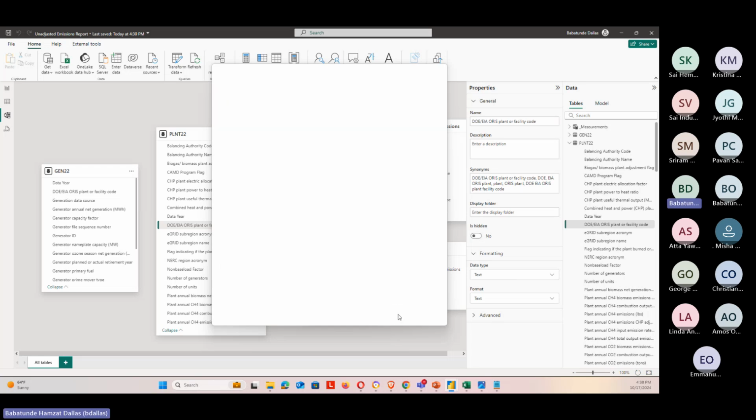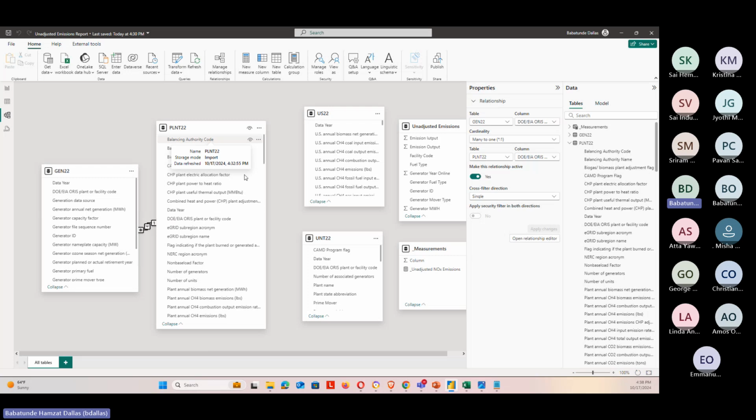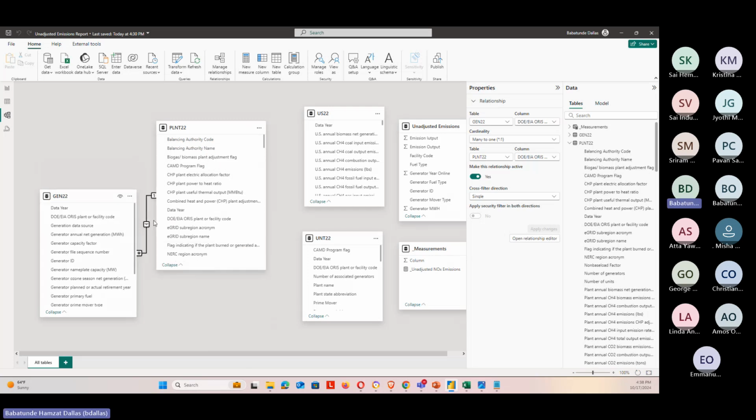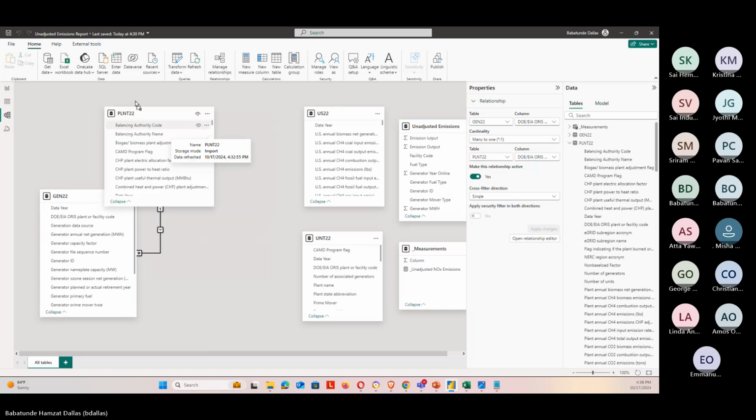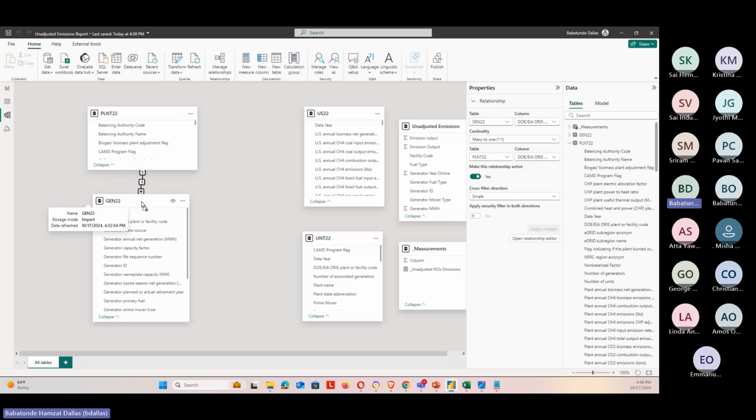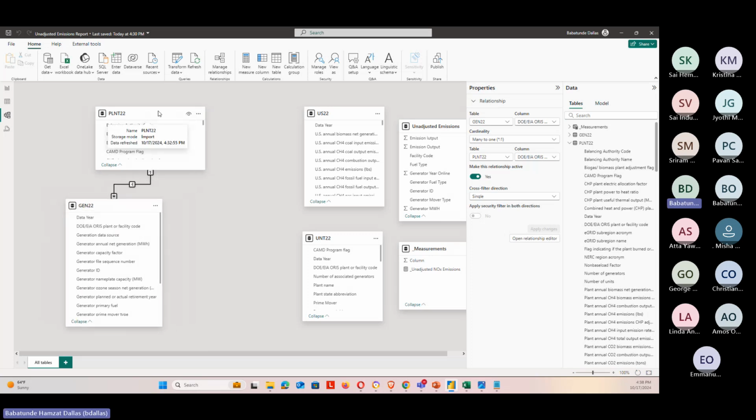One-to-one relationship. Yes, that is the type of relationship I want. Every plant has a generator. And once I do that, I would go like this so I can know from this table, a plant, I can pick up a plant, and from that plant, this is a one-to-many relationship.